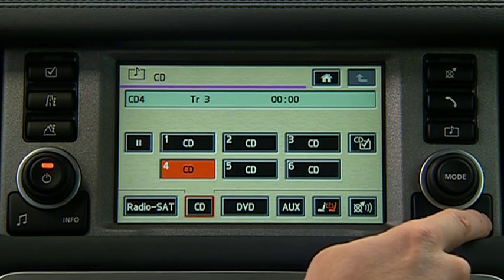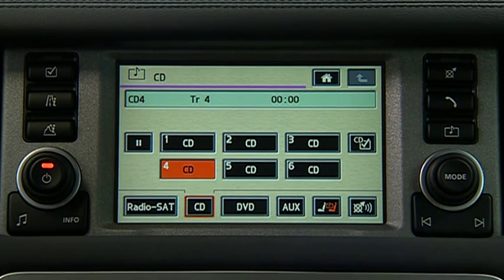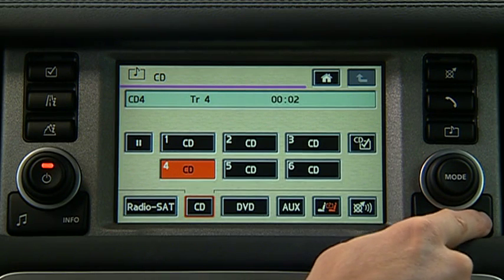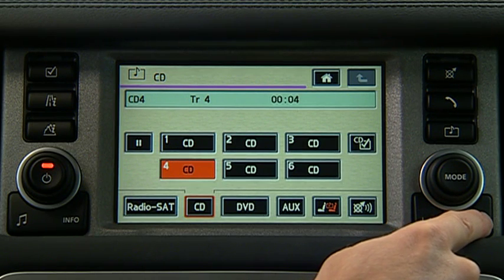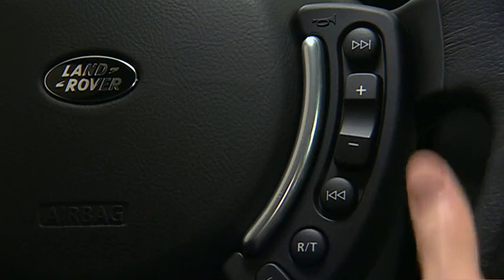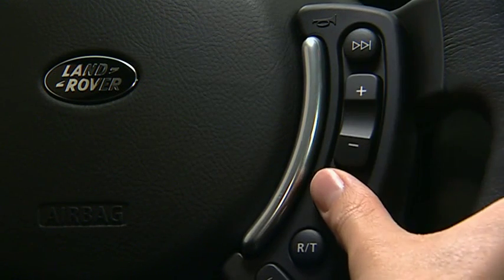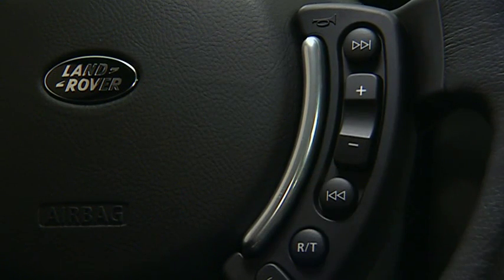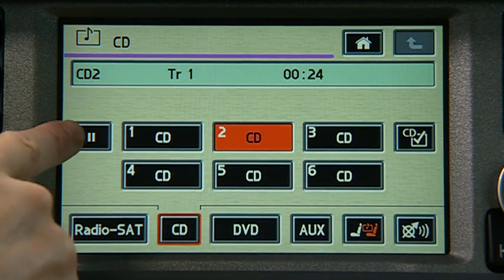Skip tracks using the Seek buttons. Press and hold the Seek buttons to fast forward or reverse through a track. Track controls are also located on the steering wheel. The pause control is located here.